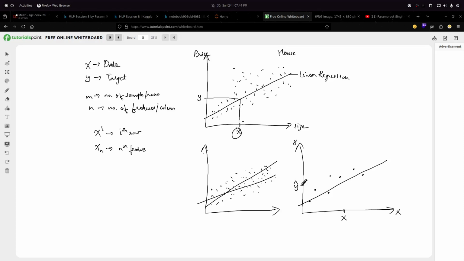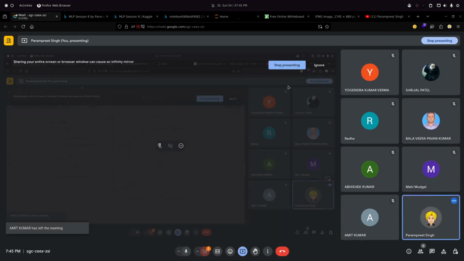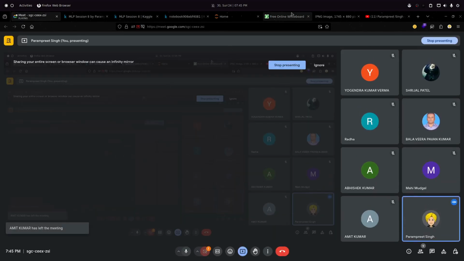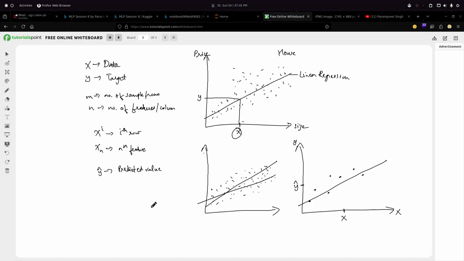Okay, I can define it as y hat. One more notation for defining the predictions: y is the target variable and y hat is the predicted value. So whenever we use y hat, this means we have the predicted values, not the actual target values. This must be clear to you all. So let's suppose I got this y hat value.